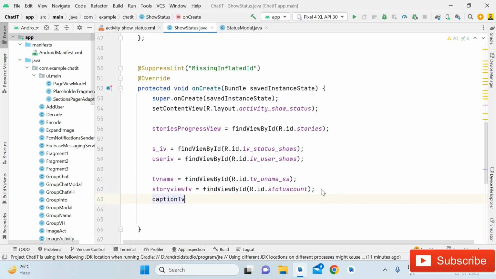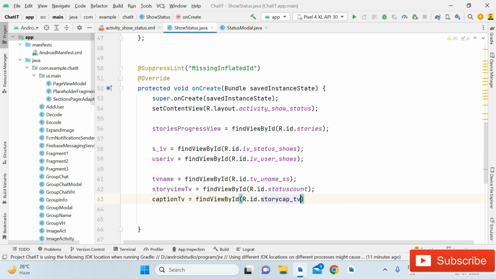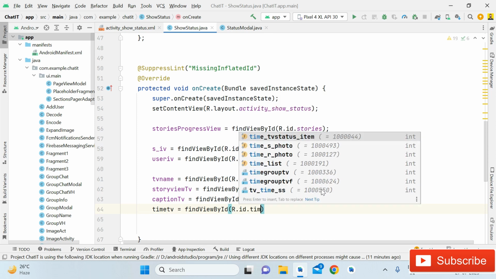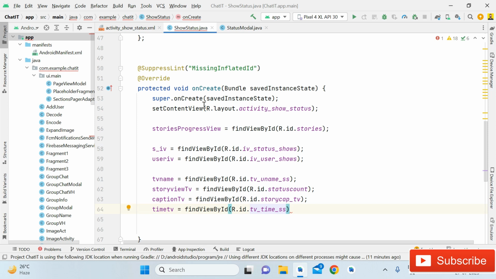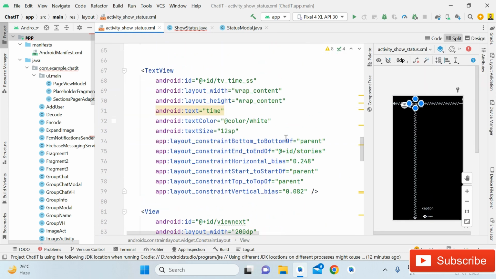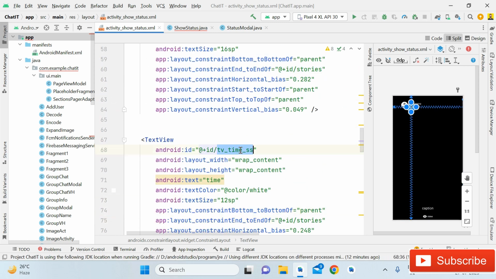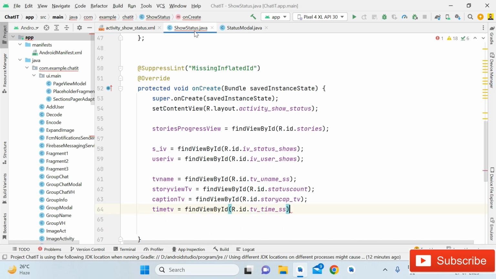So I will write caption tv equals find view by id R dot id dot story cap tv semicolon. And then here I will give the reference for time tv equals find view by id R dot id dot tv time ss. Yeah, here you can see tv time ss. So guys, now I have given the reference for all the attributes that we are using here.